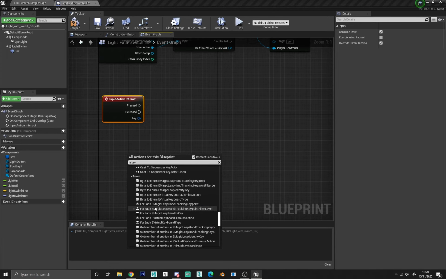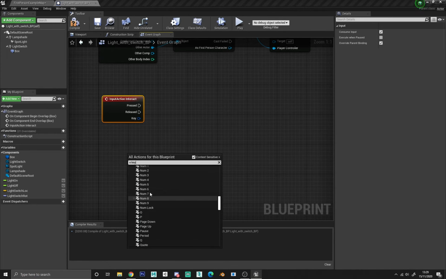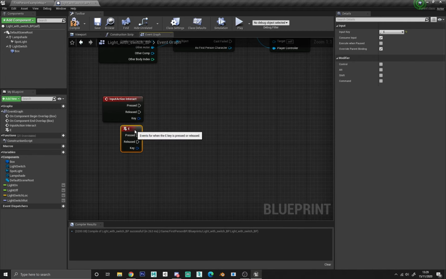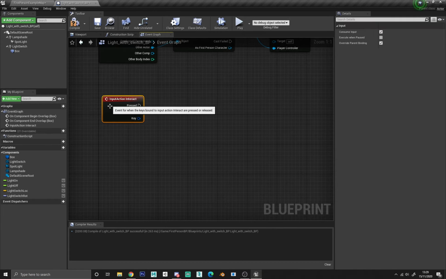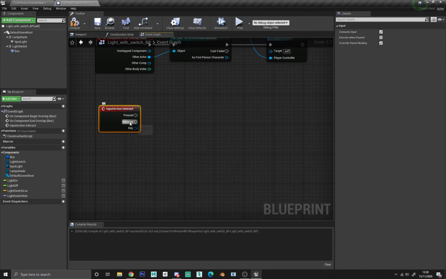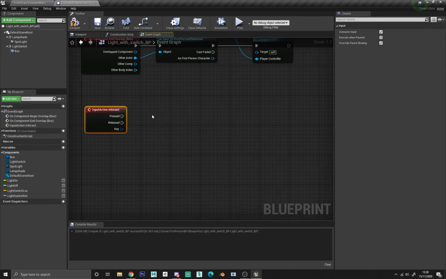Keyboard functions don't show up. There we go. So yeah, you could just find the actual control button that you want to use and add it in here like that. See, they've got the same outputs. This one here is set up to be my E key, but I could also assign it to a button on a controller. Anyway, like I say, check out the door tutorial if you wanted a bit more detail on that.